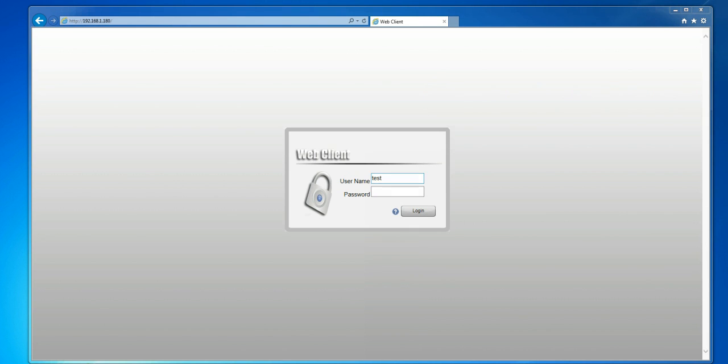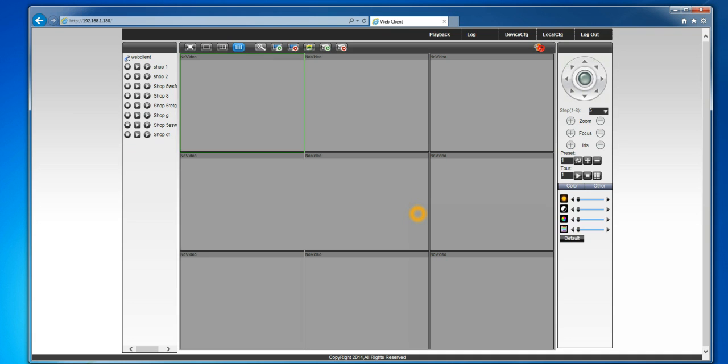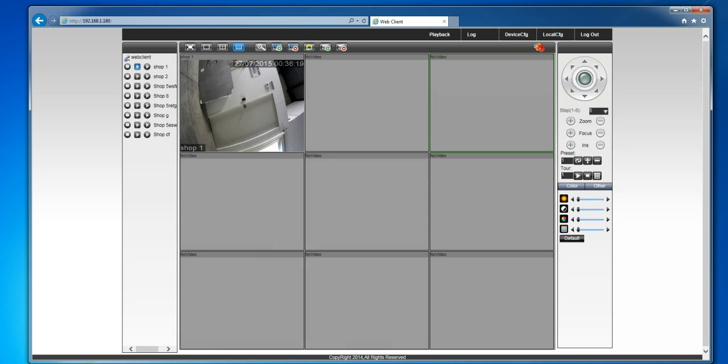Right, the DVR will come with a default username of admin and no password. So here we have our remote monitor. If we click this button here, we're going to see the camera in substream. You can see the green as I'm just clicking along.